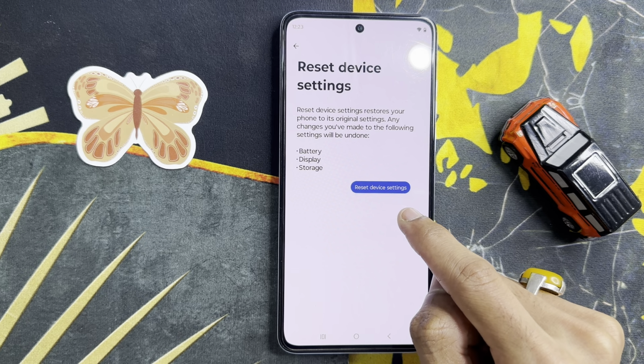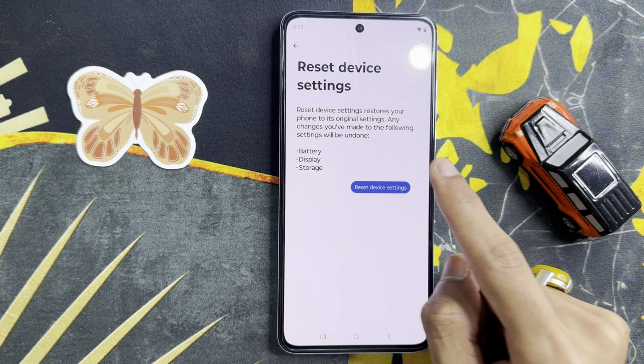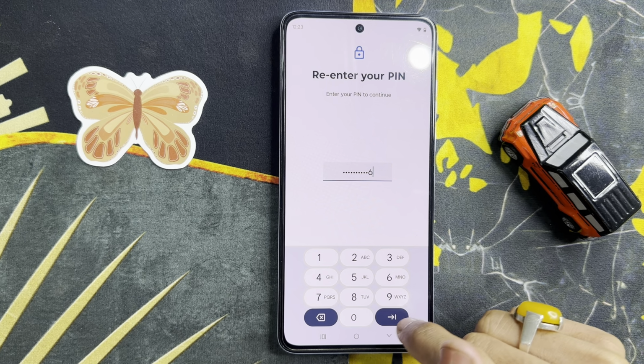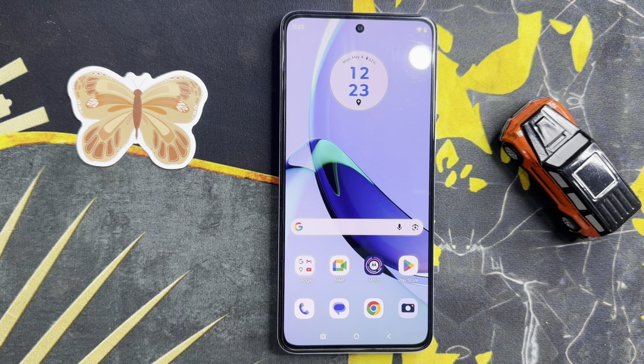Click on this reset all settings, enter your phone PIN, and click on this icon. You will see your problem is solved.